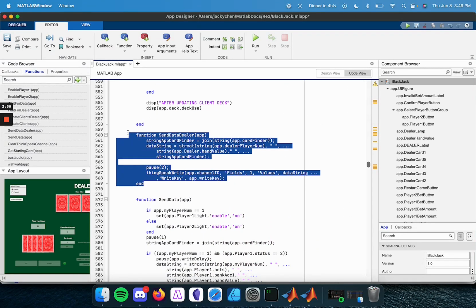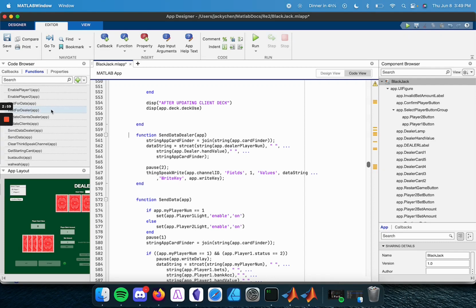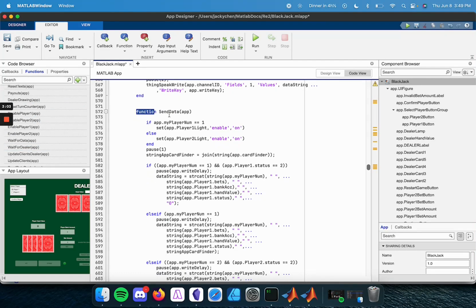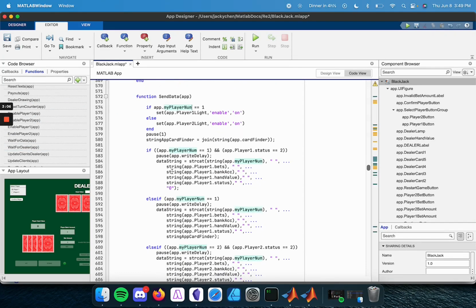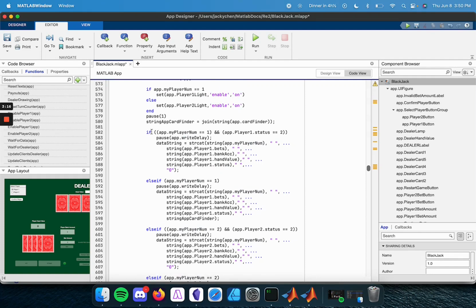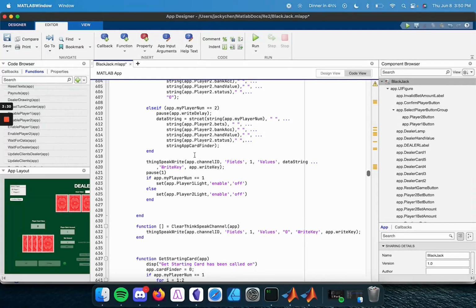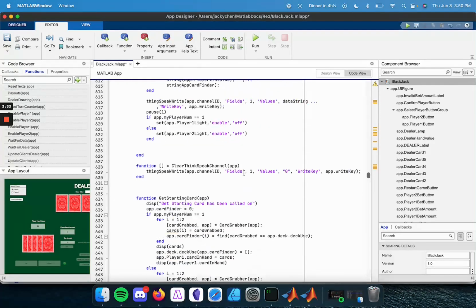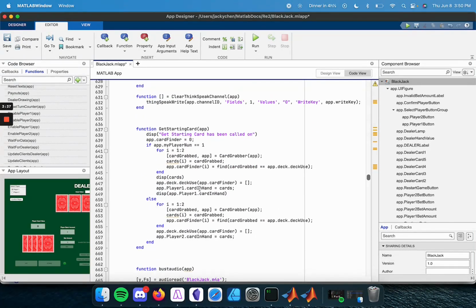Send data dealer will just send the data from the dealer that we got from player 2. Send data pretty much just sends the client's values. So for example, if you're player 1, you will be sending player 1's values. First it will check what player number you are and your status. If your status is 2, that means you are in an unplayable state because you stood. You won't be sending any card indexes. And then here is the write key, and this is the clear ThingSpeak channel.